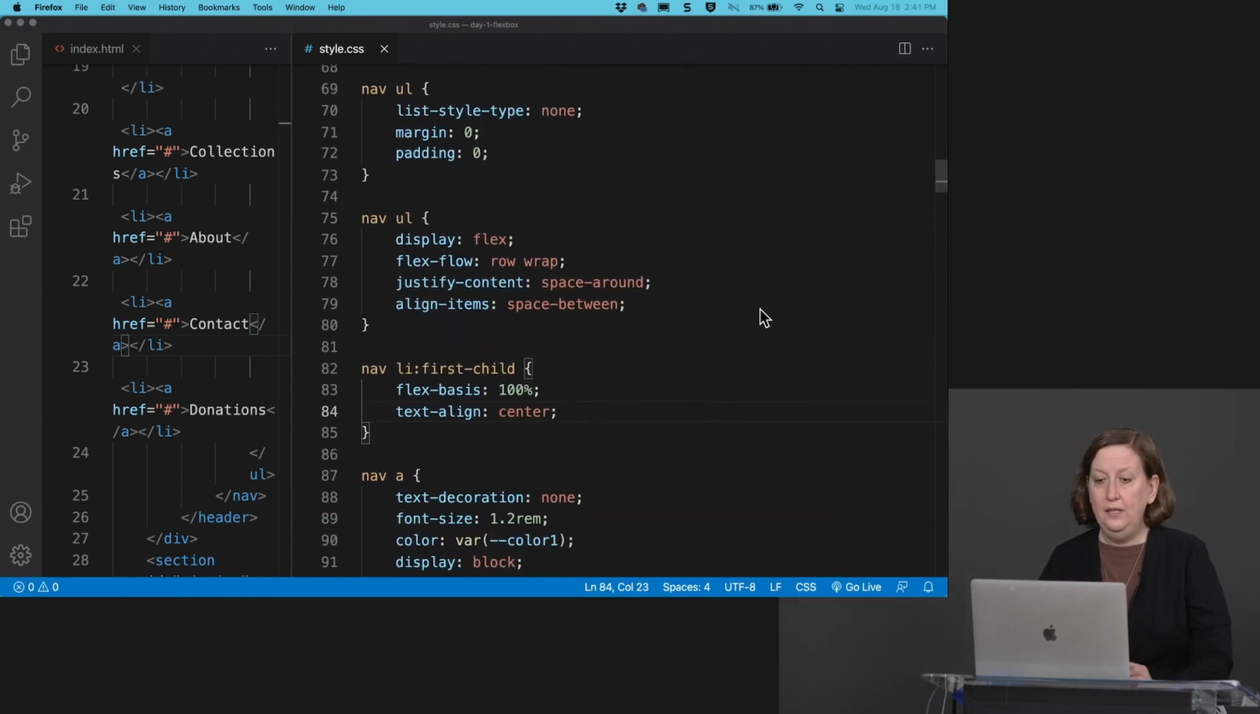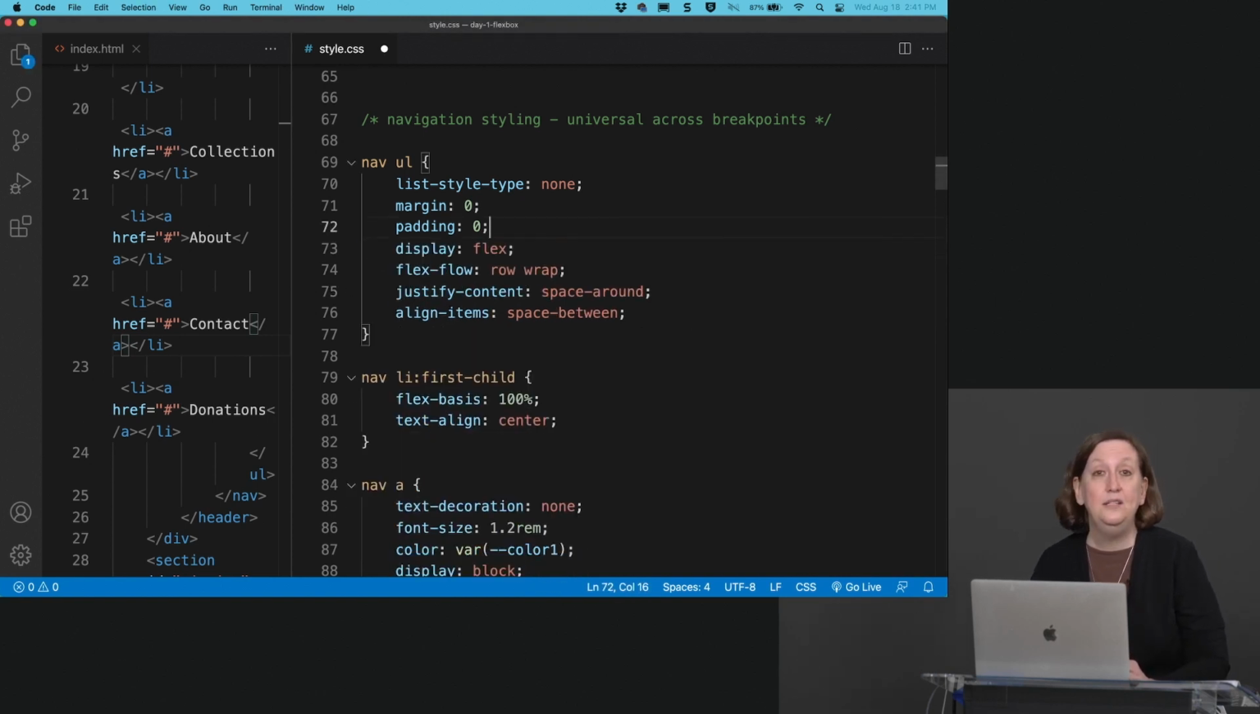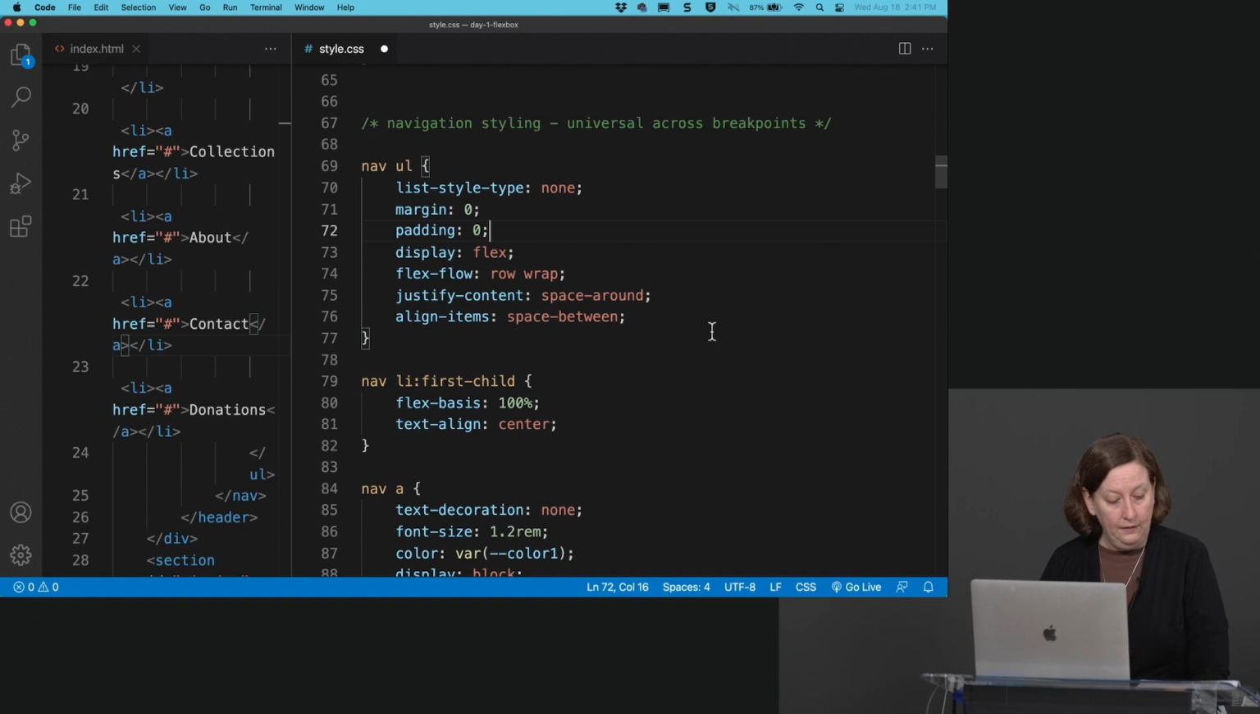Just scrolling up a little bit here. I have two NavUL declarations here. I think I did this because this part of it is something that we always do, and then this is the Flexbox portion of it. Absolutely, you can combine these into a single style. There's no particular reason to declare the same thing twice. So there we go. We now have one style with all of these elements in place.